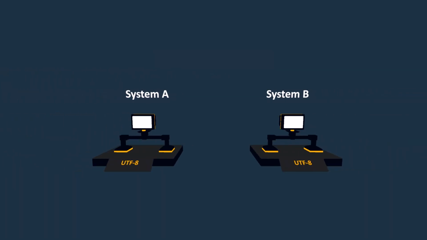Alright, now suppose both of these systems use UTF-8 to interpret textual data. In this case, when System B sends the Japanese message to System A, this system would be able to properly interpret and display the Japanese characters.